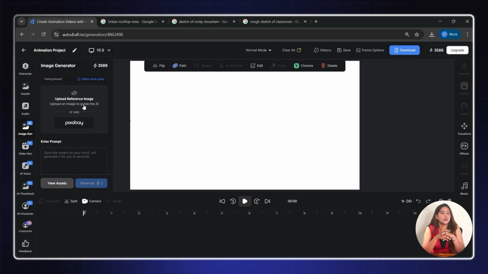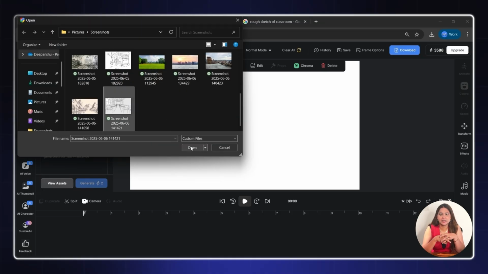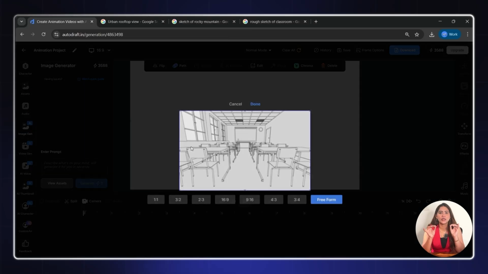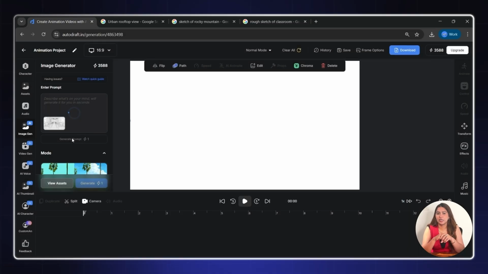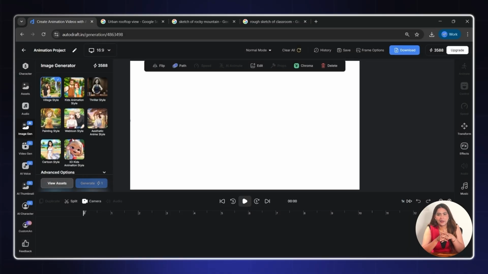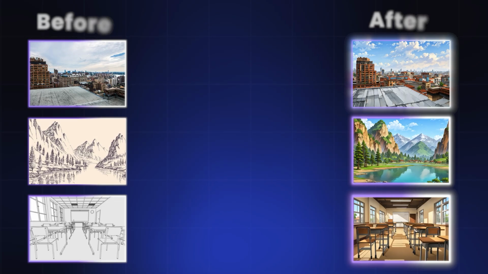Similarly, we will try with the storyboard too. Now, to generate storyboard to image, you take a very rough sketch of your background, just like this one that I'm taking. It does not have a lot of defined lines, just basic structure. Then you choose storyboard to image, confirm, generate a prompt, and then you get the final output. As you can see, these are the outputs. This is the before image and this is the after image.